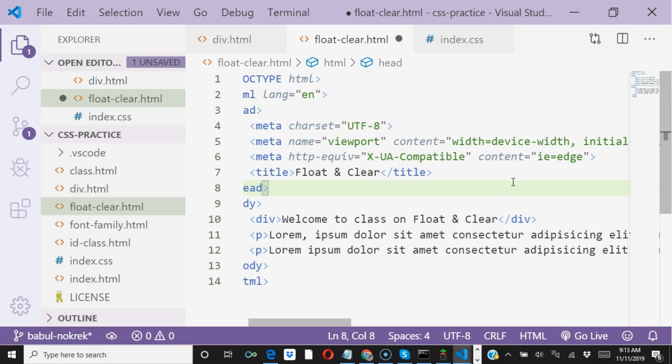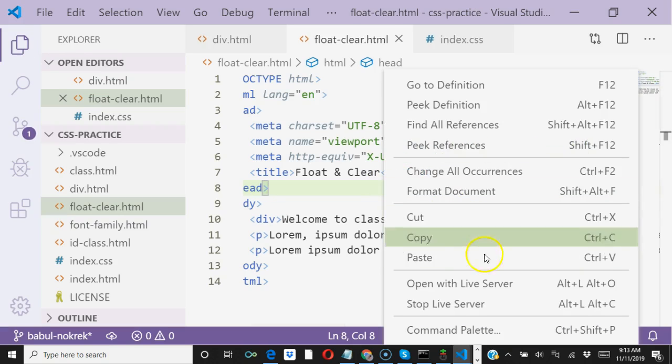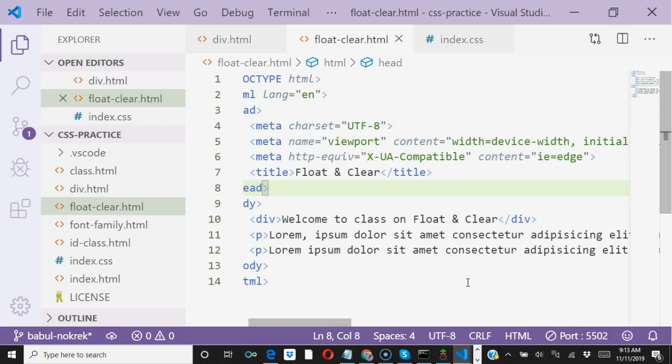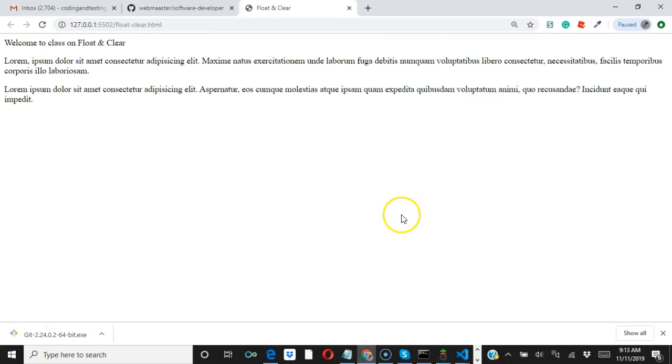All right, now let's see. Right button click, open the file with live server, and this is our output. Now what we have to do, usually we have to put background color, height and width for our div.